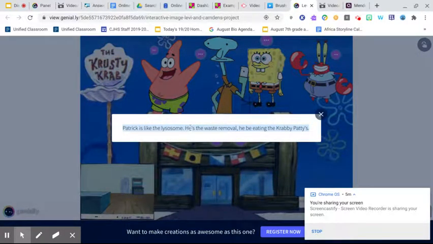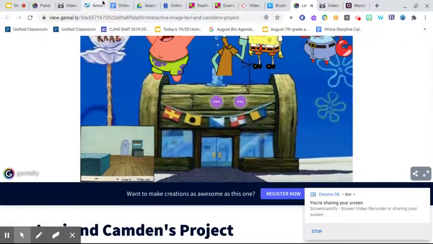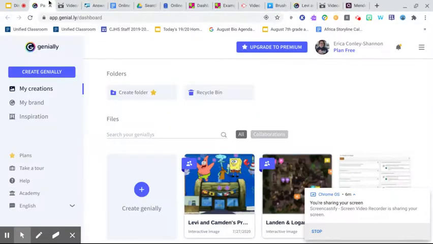Patrick is like a lysosome. He's the waste removal, being eaten. He be eating the Krabby Patties. Okay, we need to work on our grammar here, but he communicated through text the analogy here. So this is a higher level Bloom's taxonomy here, creating the analogy between the two. And I could see if he was on the right track or not. You can also insert, I believe, video and audio in this as well. So that's another program that you might find useful here.